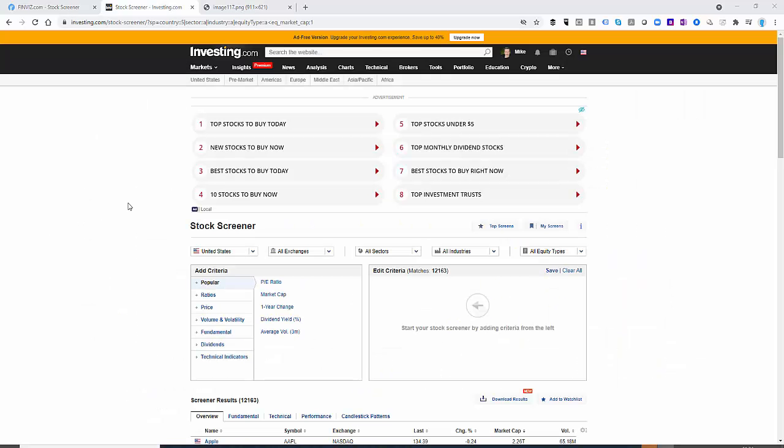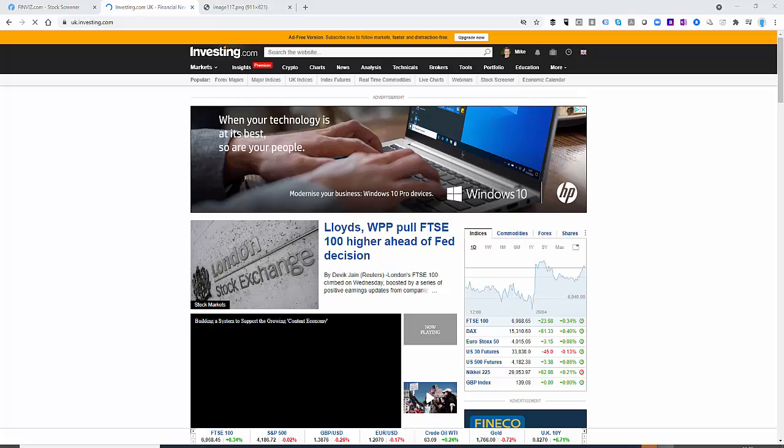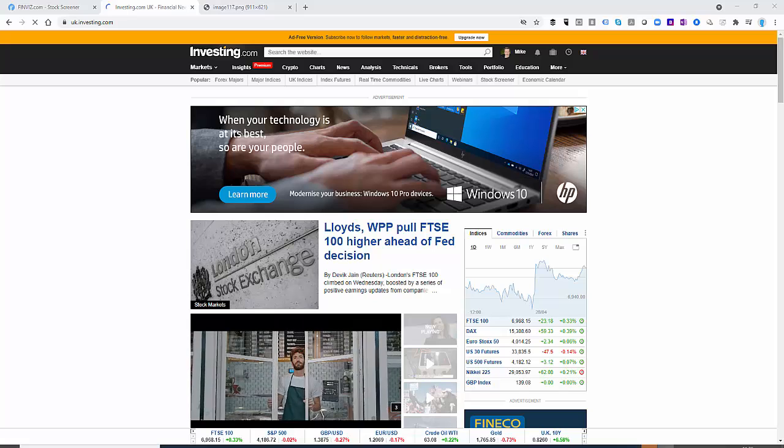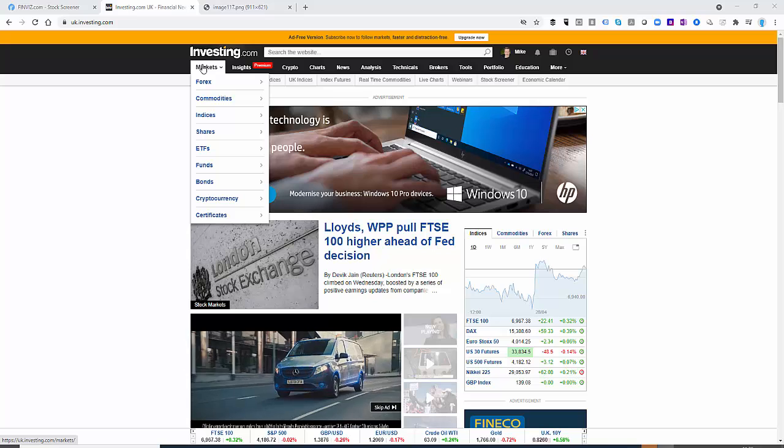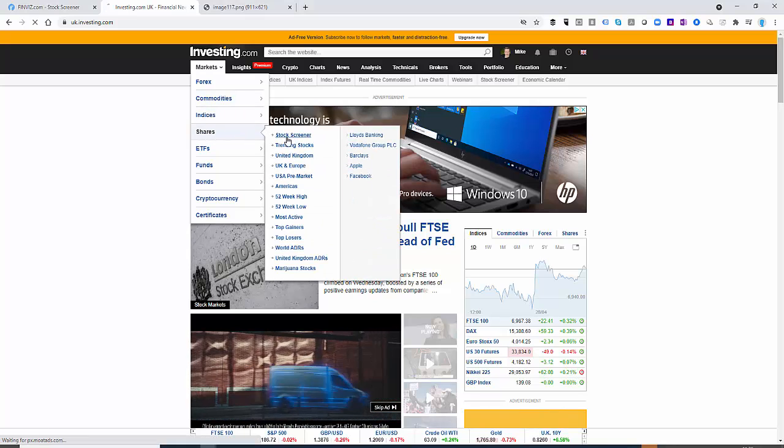Right, in terms of scanning itself, some of the processes I use, not all of them, involve websites like investing.com. There are several good sites out there, but with this one, make sure you click on the UK button over here and then go to this markets button, drop down to shares, and then drop to stock screener.